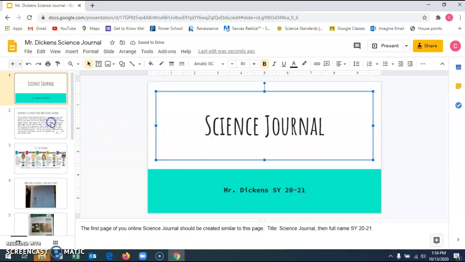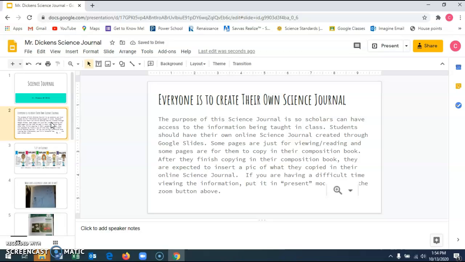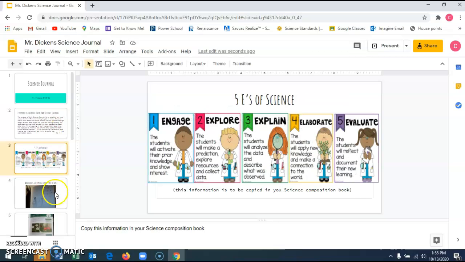All right, so on the second page, they have access to this as well. This is my science journal. They have access. Here are the instructions. Here's one thing that they copy. As you can see, it says copy this information in your science composition book. All right, copy the information. Don't just copy and paste this into their online journal, all right, because they are expected to write in their composition book. So they write down these words, and then they take a picture of what they write and put it in their composition book.